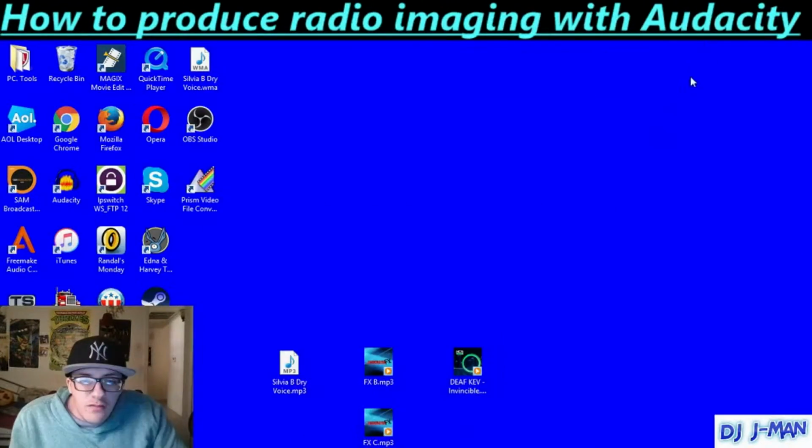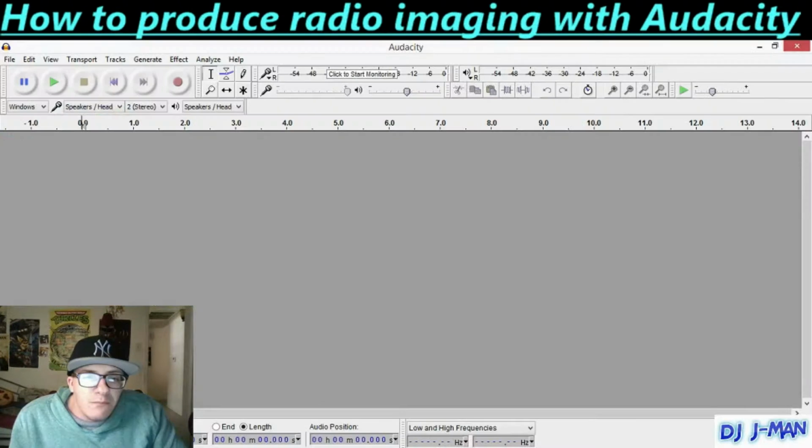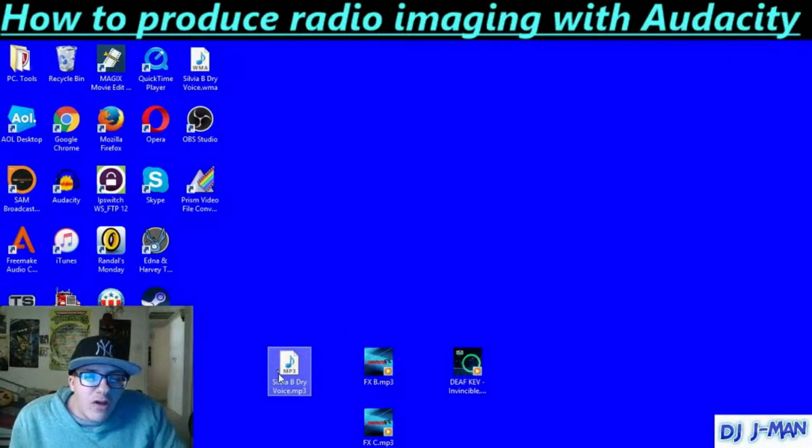Okay, first, you need to open up an editing software like Audacity. It should look like this once you open it up. The next step is to go grab the track that you want to produce. And I already have the track ready right here. So I'm going to drag it down to Audacity.